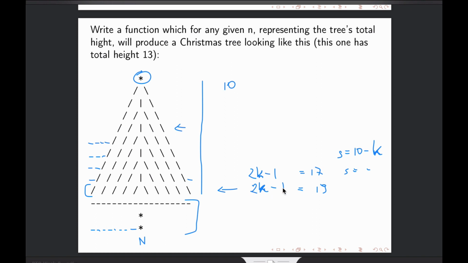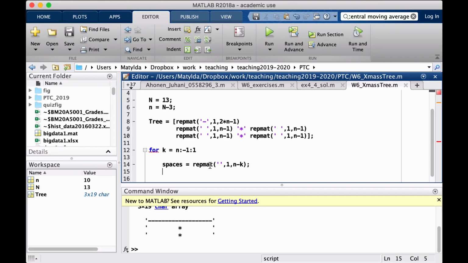so I can have another loop now, which for that particular layer is going through places which are here. So I will not touch the places which should have spaces. I will only be going for this number of places from 1 to 2k minus 1. So now k represents my layer. I need another index, maybe I'll call it L, going from 1 to 2 times k minus 1.